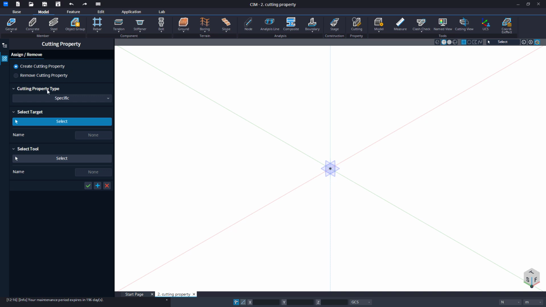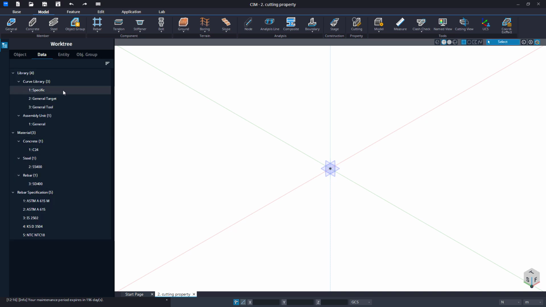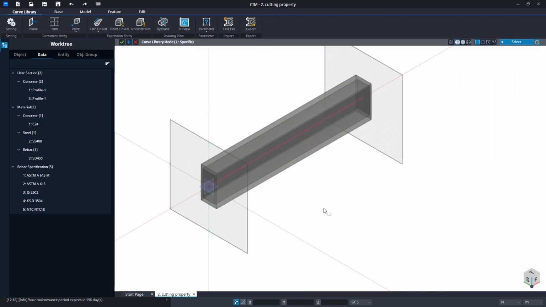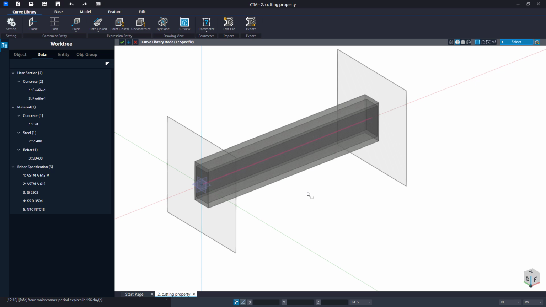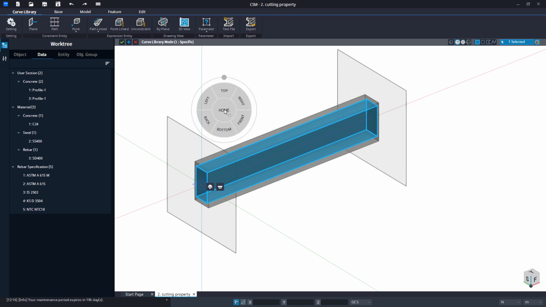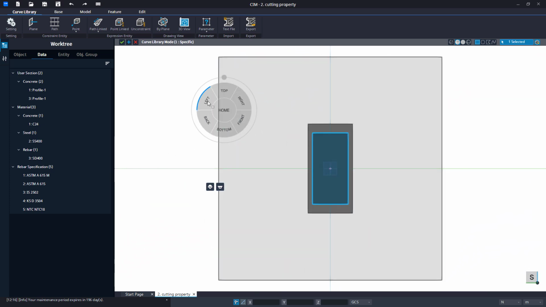Under the create cutting property, you have two options. One is specific and the other one is general. Let us now try to understand what is the difference between both of these options. For that, let us go to a curve library which we have already created. In this curve library, you have two members which are assigned along the same path. One is this member, and then we also have a member that is present inside. So it is something like this.